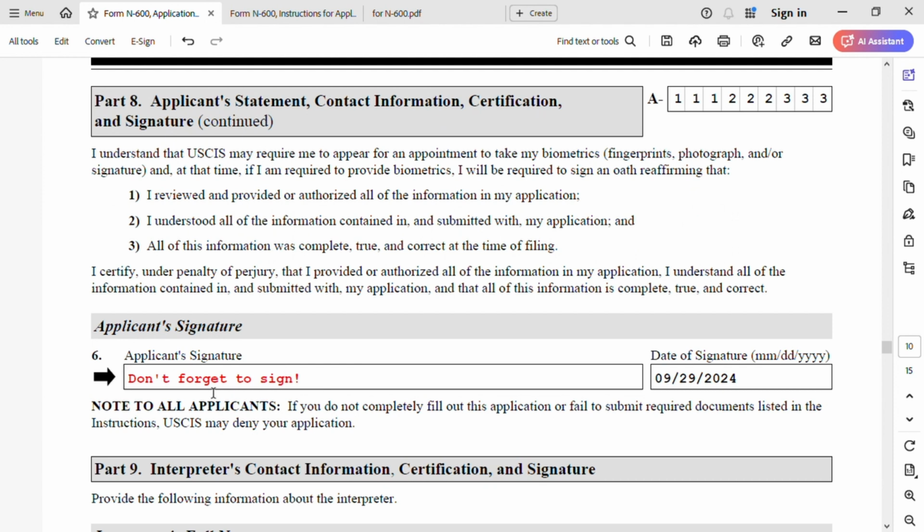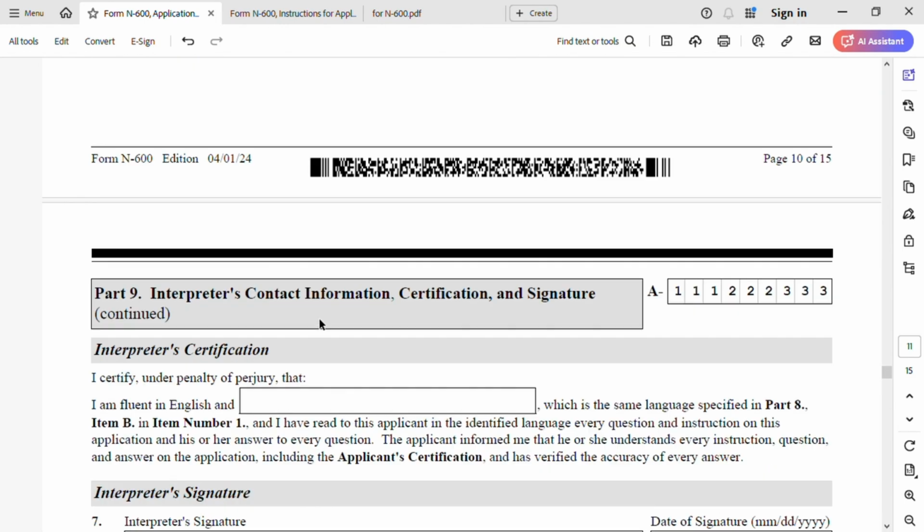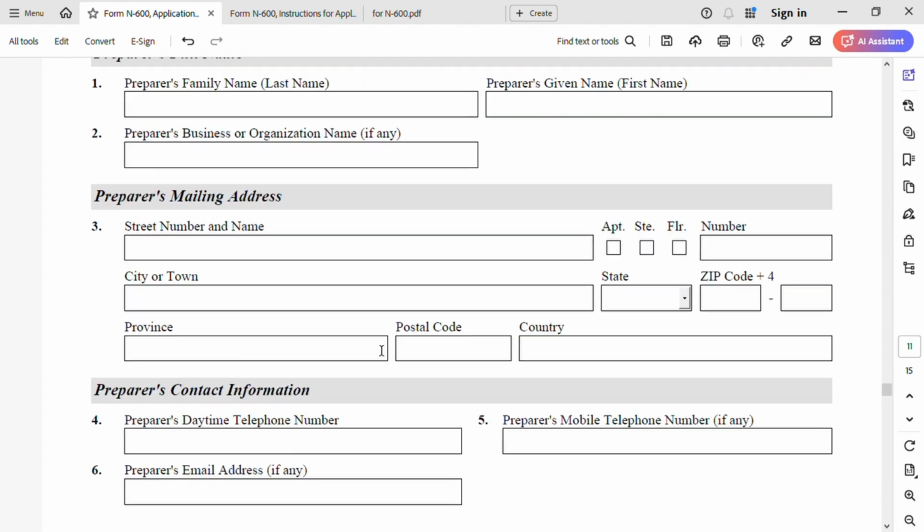So don't forget to sign it. I will sign it on behalf of my child. Do not leave it blank. Even if your child is minor, you must sign it on behalf of your child right here and then date it. Today's date is September 29, 2024. We did not use any interpreter and we did not use a preparer.